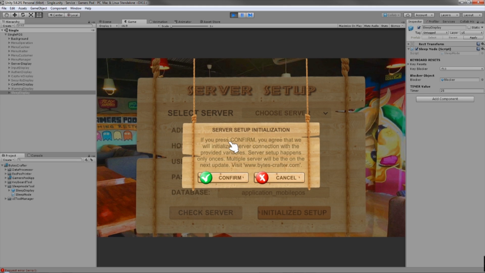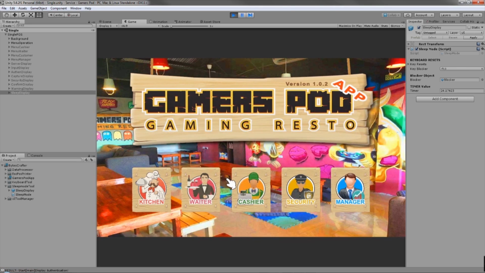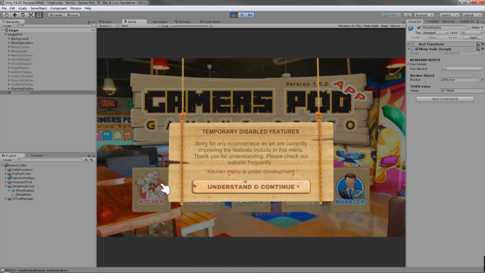Initially it will say server setup initialization. I am being asked whether to confirm using that server, so I confirm this. So this is the main preview. Currently I disabled the kitchen menu because it is under development.